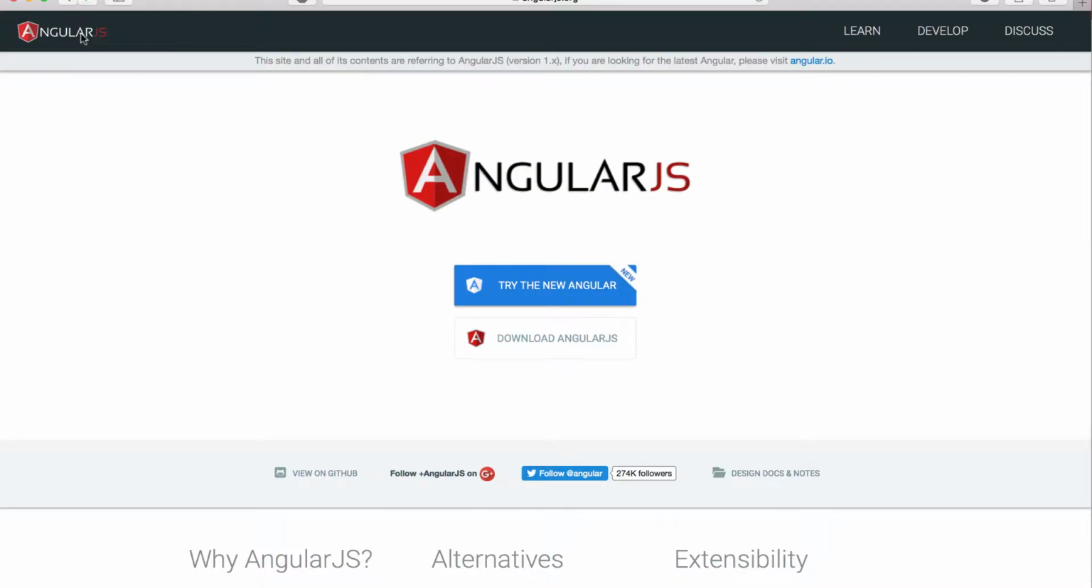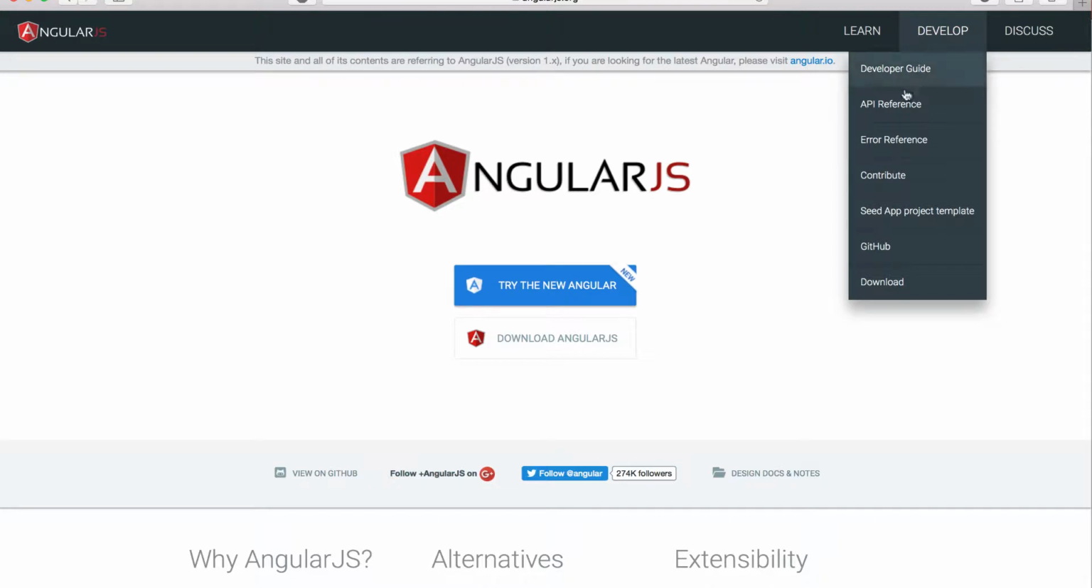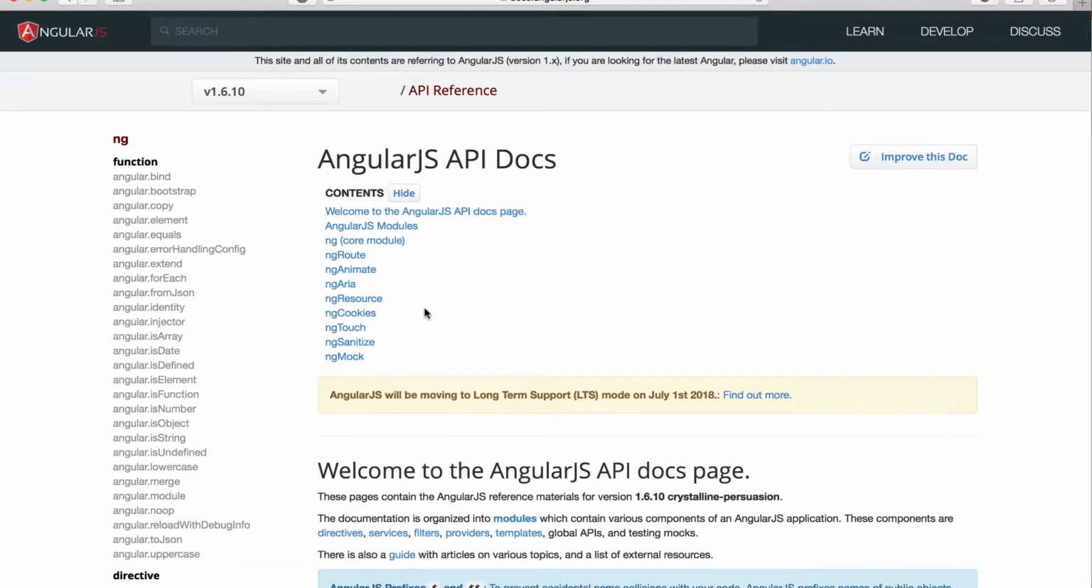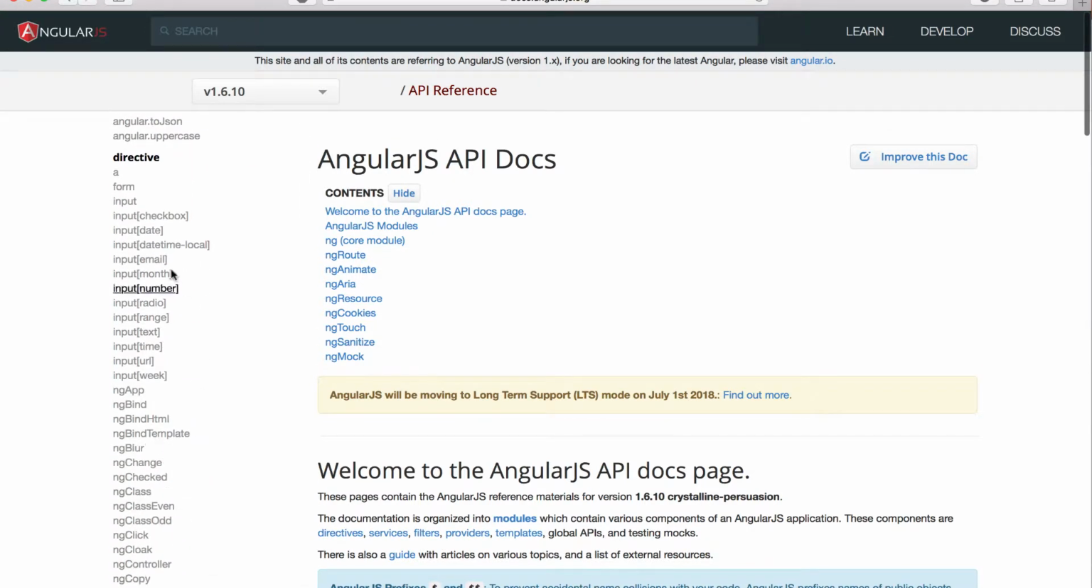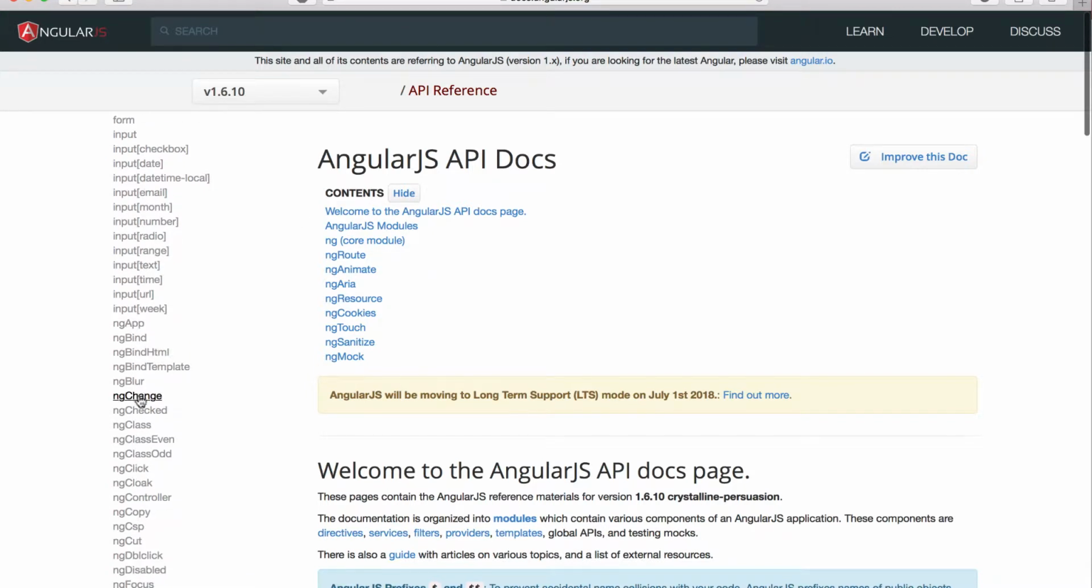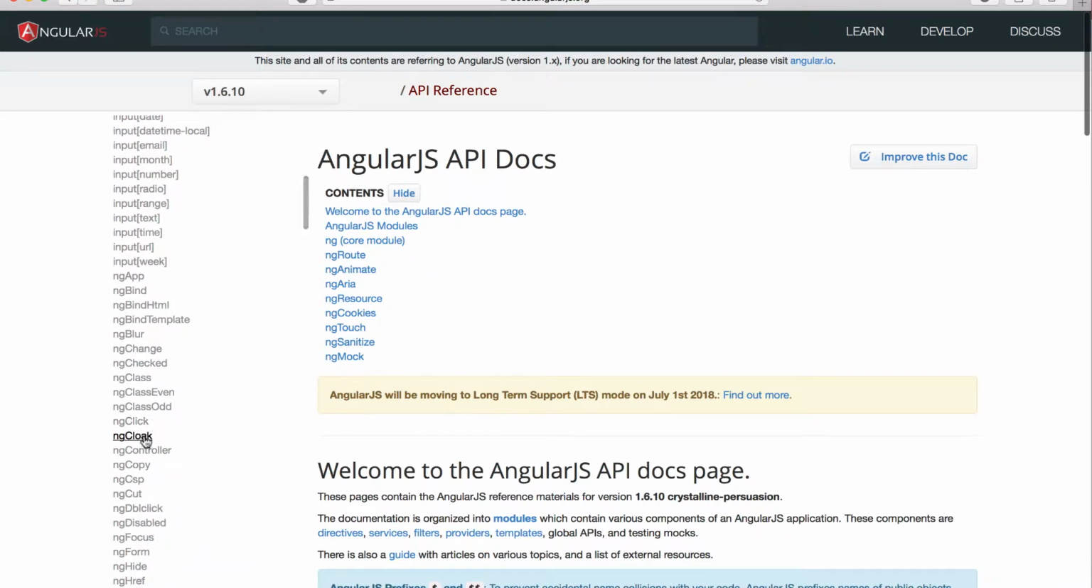As a reference, I'd like to show you a website, angularjs.org. If you go to the develop tab and go to API reference, here we find a list of directives pertaining to AngularJS, of which there is a variety of ng directives. Ng is short for Angular. Here are all the types of directives: ng-app, bind, blur, change, check, class, click, cloak, controller, and so on. Disabled, hide.